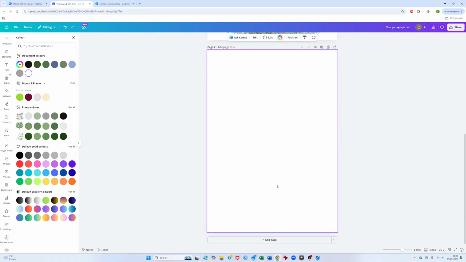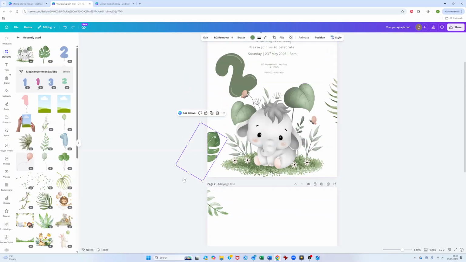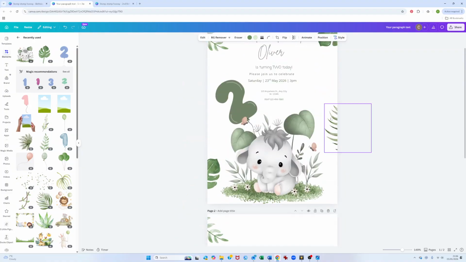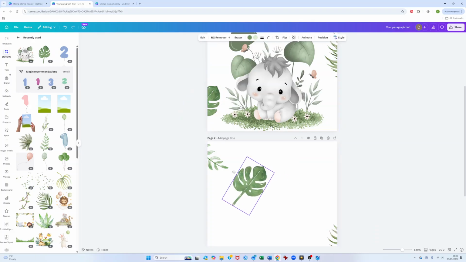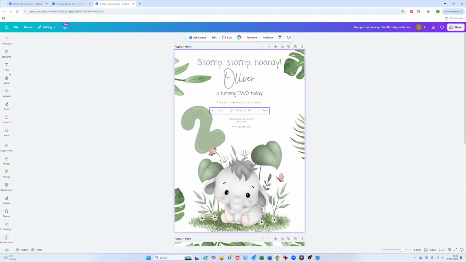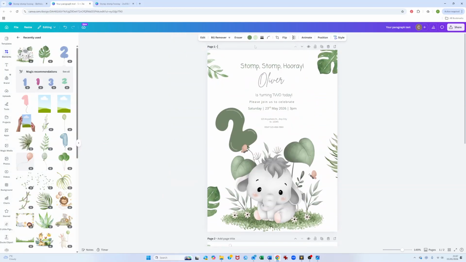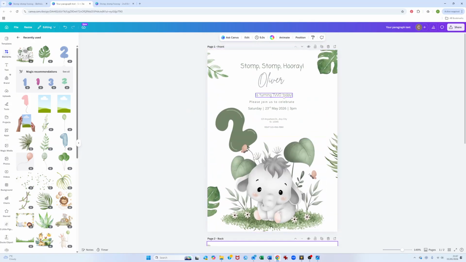So you can add a page. If you want to add a back to the invite, you can just copy and paste some of these onto the second page. And you can just basically put them anywhere, just scatter them around, resize them, mess about with it as much as you need to, so it looks a bit like this. And then you can just rename it front and back.